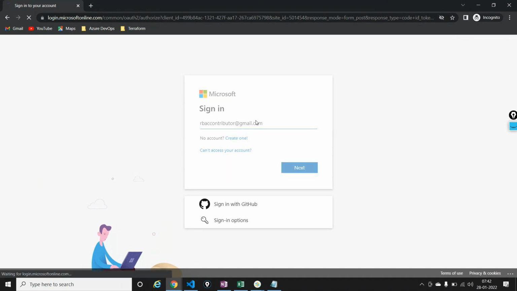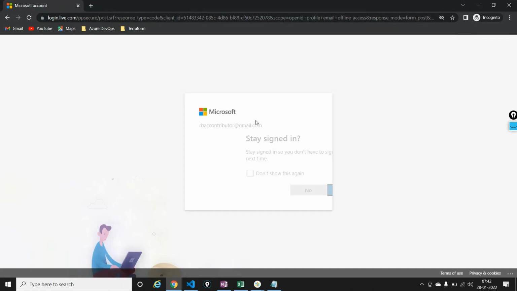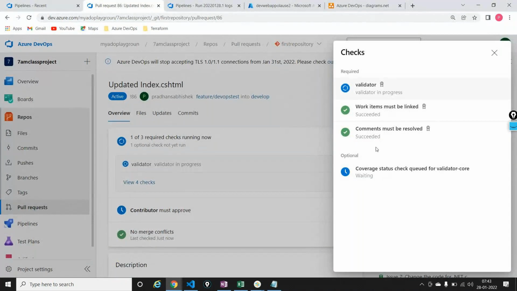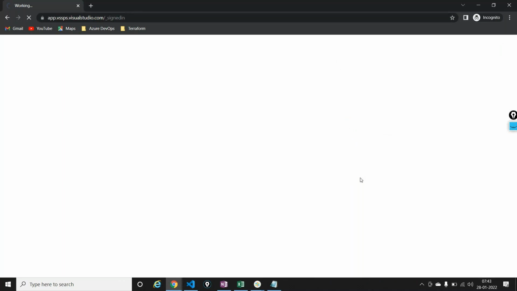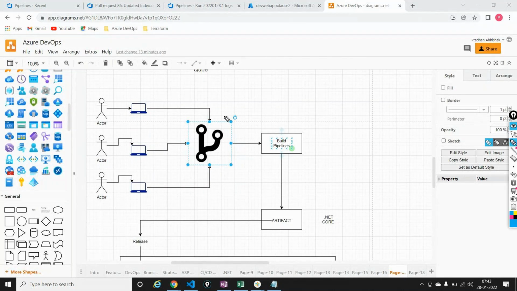So I'm logging in now as a contributor, and once I log in, I'll go ahead and approve my pull request. And once all checks are done, my pull request will get merged. So this is where I am. My pull request will get merged into the branch. And once the pull request gets merged, the build pipeline will trigger because I have continuous integration enabled.